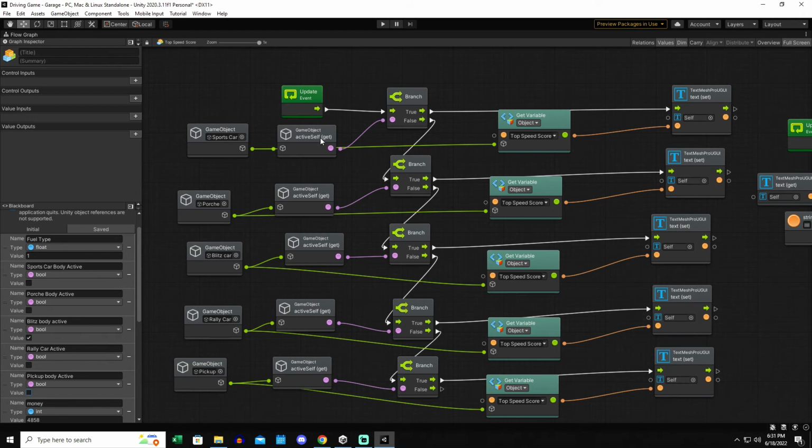Now, this way I'm actually checking to see if the game object is active, because that's how the preview is set. So anyway, it's going to look in each of their object variables and assign whatever that object variable is to itself.